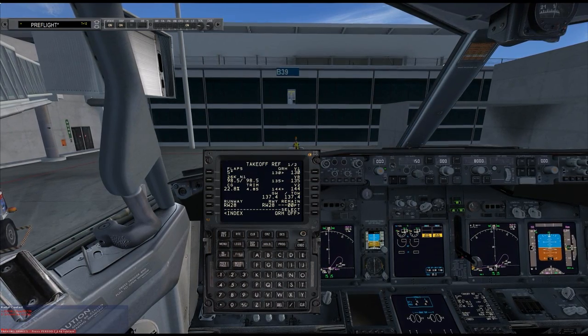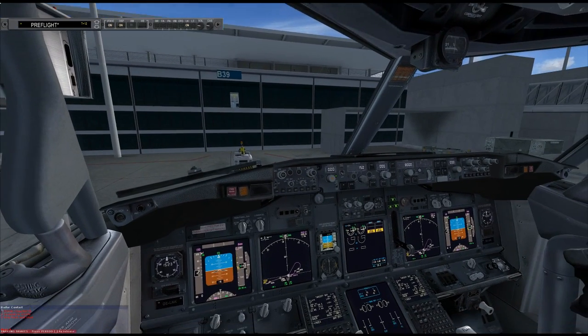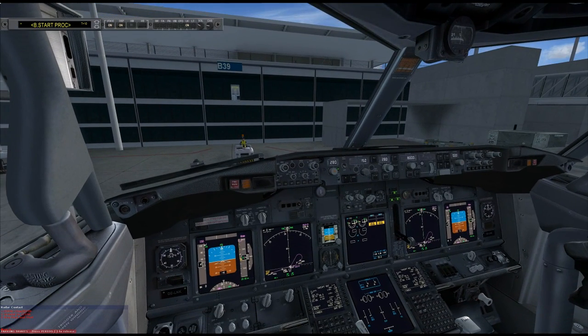I'm ready for the checklist. Lauda Air 491, feedback correct. Start procedure. I'm showing a door light here. Looks like one of the doors is still open.